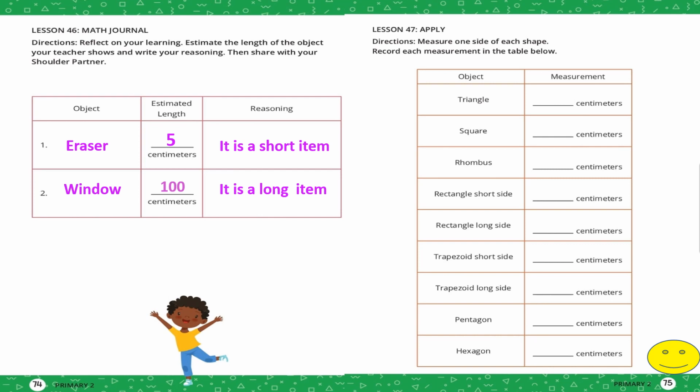In lesson 47, it's an activity. We can do it in our class. I'll give you some shapes and you can measure some sides on them, like triangle, square, rhombus, rectangle, short side. Short side is like the yellow line in this photo. Rectangle, long side, like the yellow line in this photo also. Trapezoid, short side, like this red line. Trapezoid, long side, in this red line.